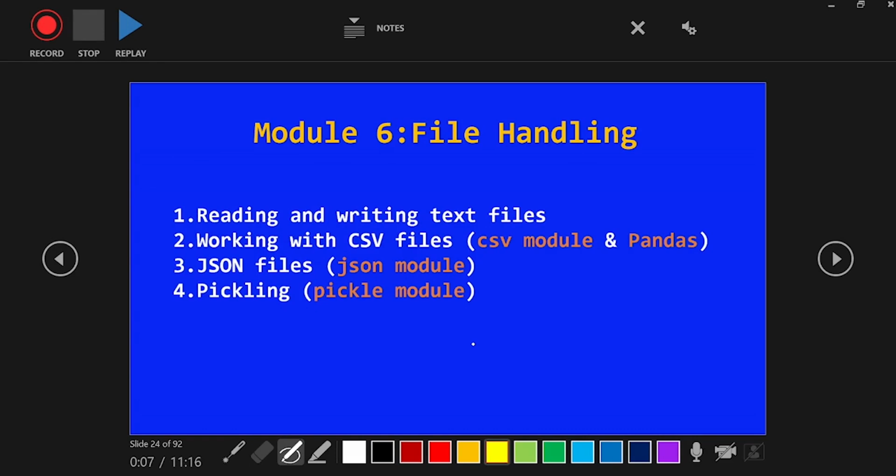Throughout this module we are going to look at 4 subsections. Subsection 1 will entail reading and writing text files, and subsection 2 will entail working with CSV files using the CSV module and pandas module. Subsection 3 will entail JSON files using the JSON module, whereas the last section on pickling will entail the pickle module. So stay along as we move ahead to the practical section.